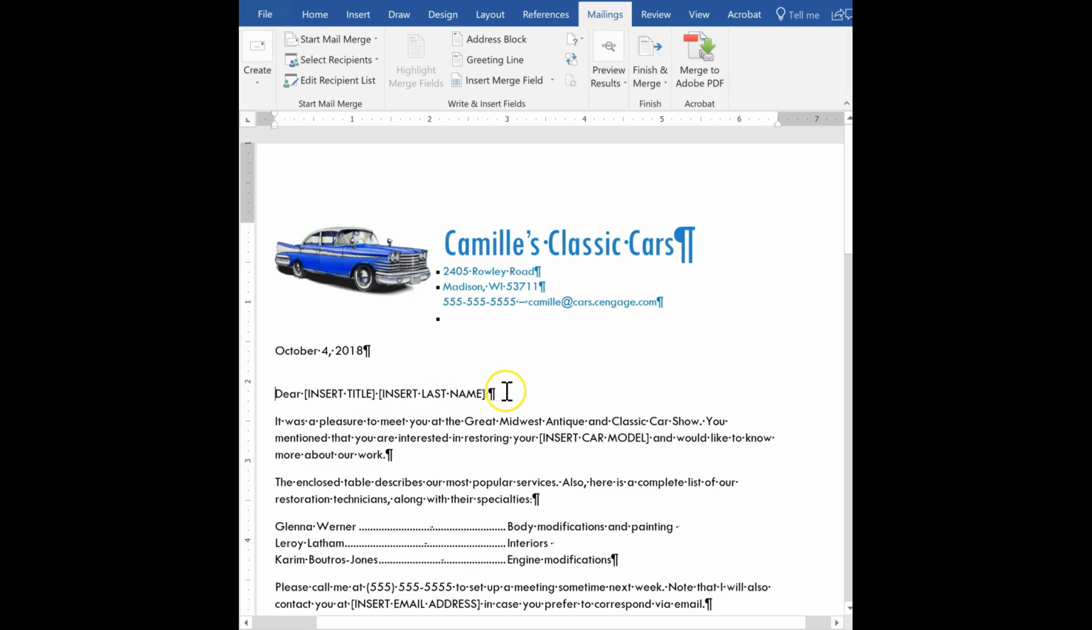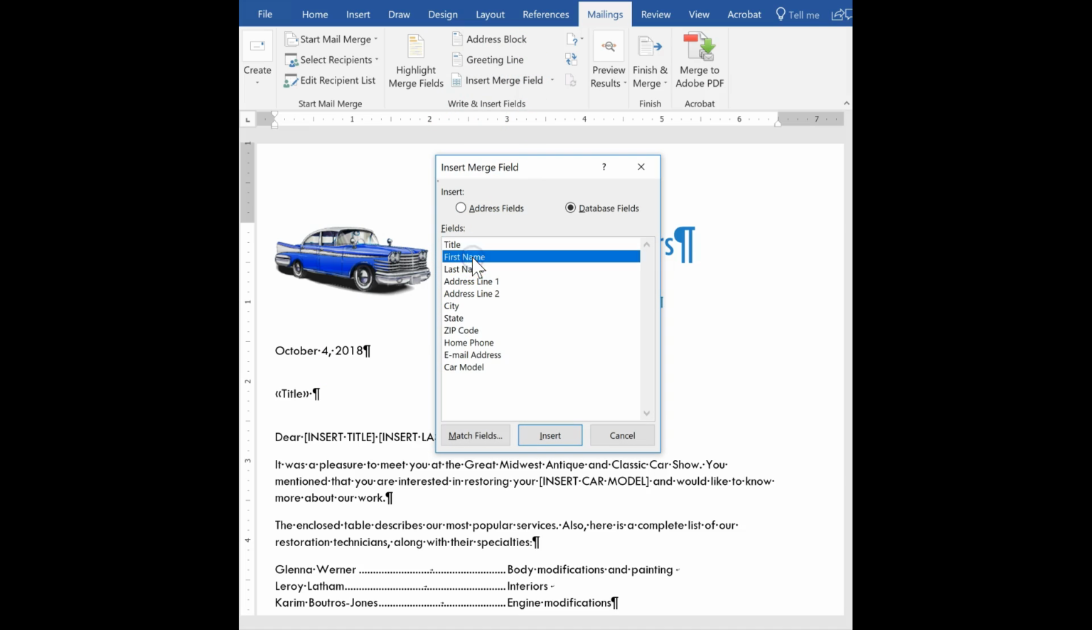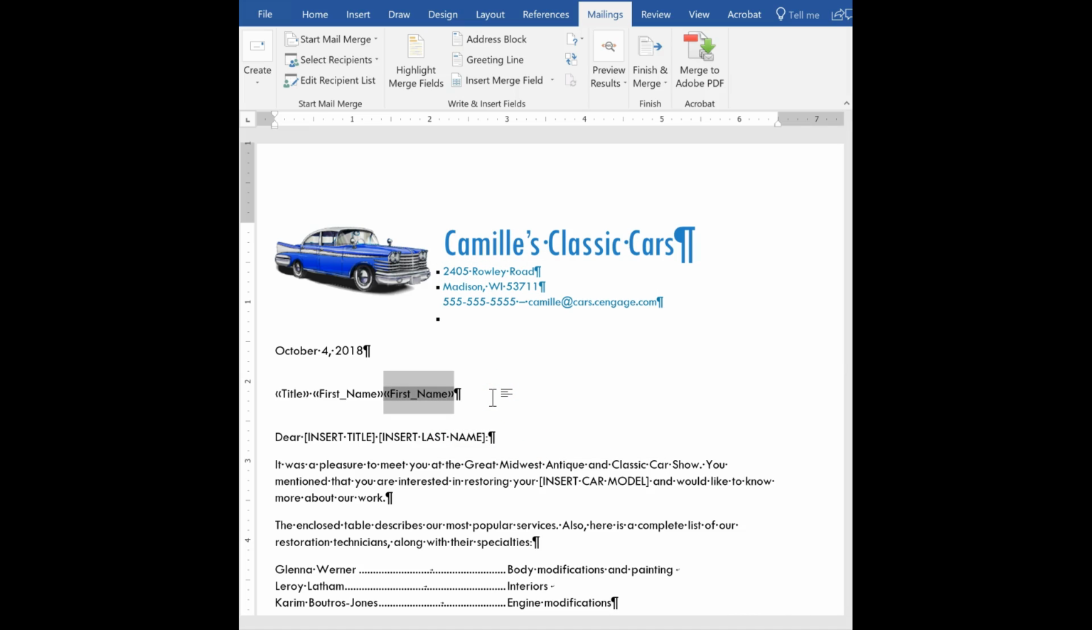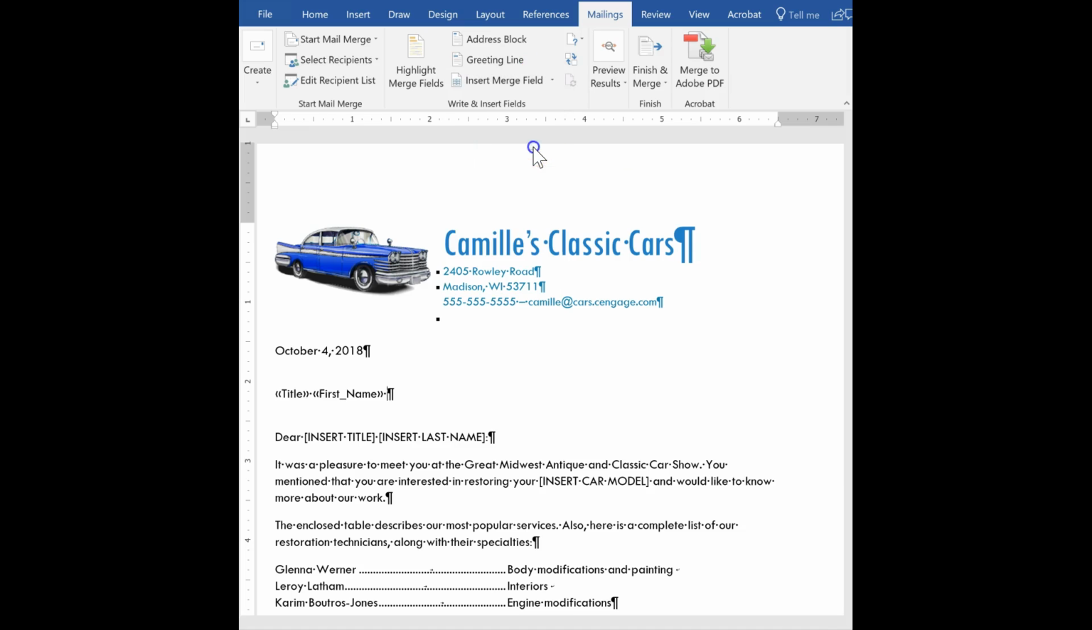On instruction 7, okay, we're going to insert the merge field. So we'll start with Mr. and space in between, and then insert first name and space in between. When it puts a double one, just erase it. One space in between, and insert the last name.